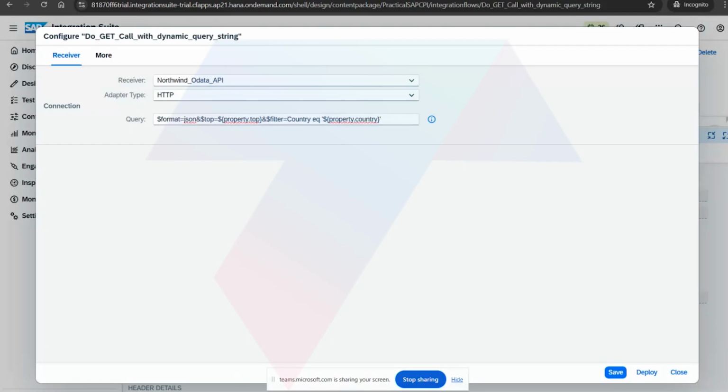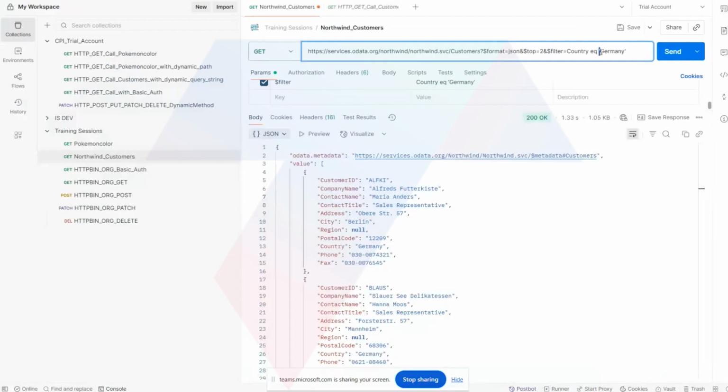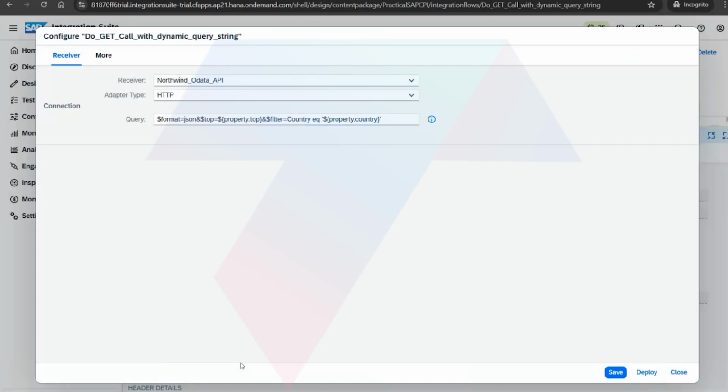Why? Because in the query API documentation, they say country equals to value, and when you put some value, it always has to be in single apostrophe. So we have to maintain the same even when it is dynamic. This property holds the value of that country, right? It is like a box which will have some value put inside it, so it should still be in the single apostrophe. This way we made it dynamic.